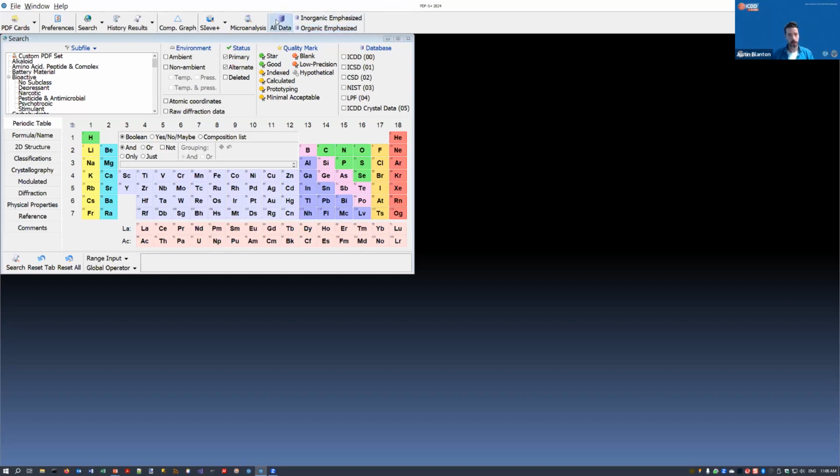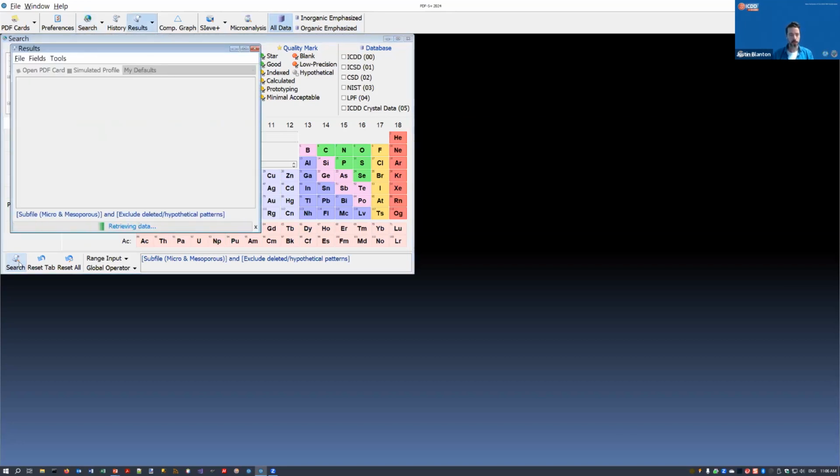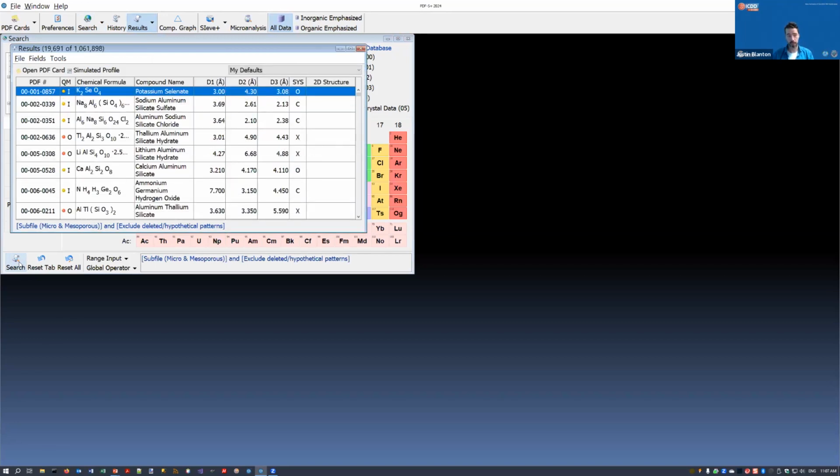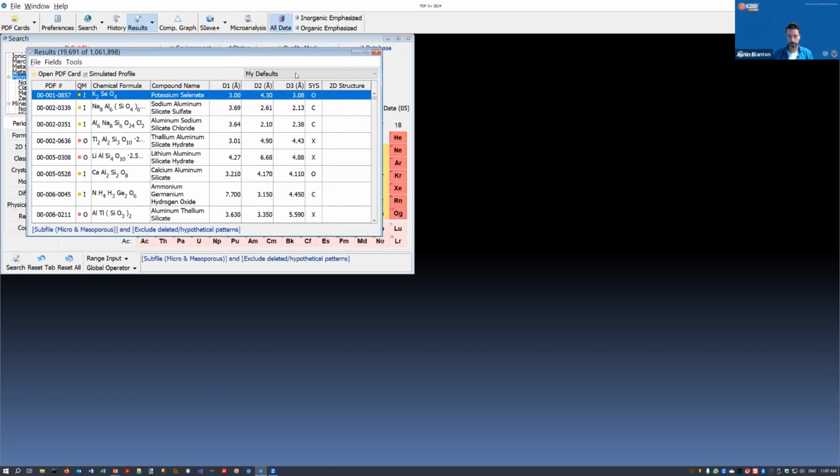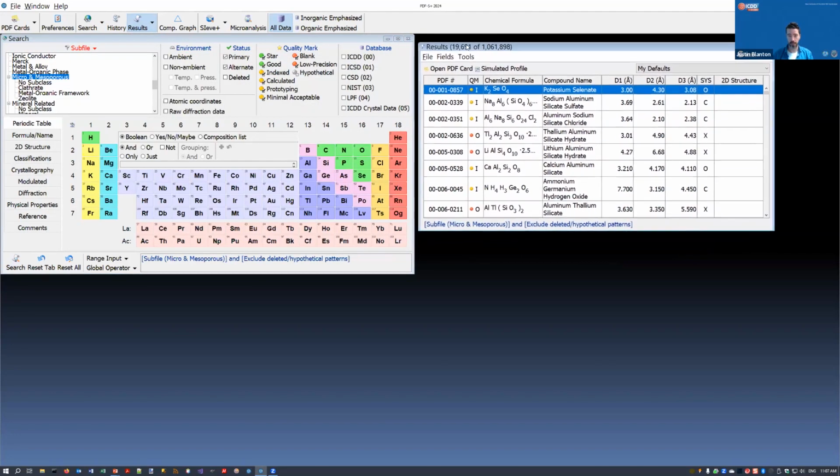So how does this work? Well, if I have all data selected here on the toolbar, and let's say I do a subfile search, and I want to look at all the micro and mesoporous patterns in the database. So I have micro and mesoporous selected in the subfile list, and then I'll click the search button at the bottom left. Now it is searching the entire PDF5 Plus database of over 1 million entries, and it has given me 19,000 entries. So there are 19,000 entries in that subfile in the entire PDF5 Plus database.